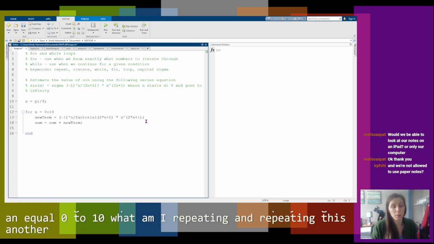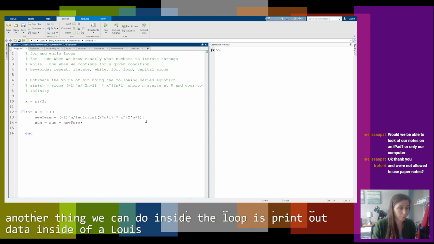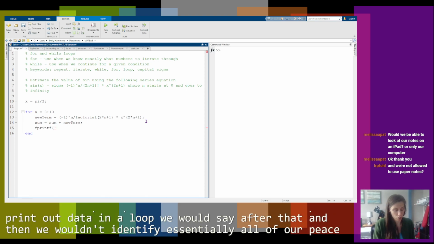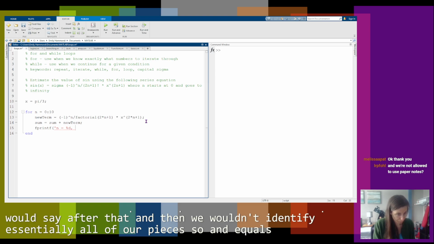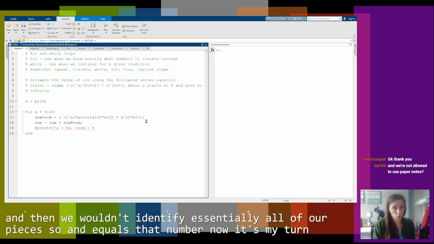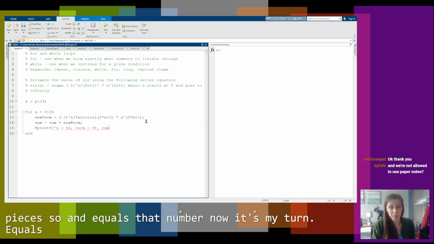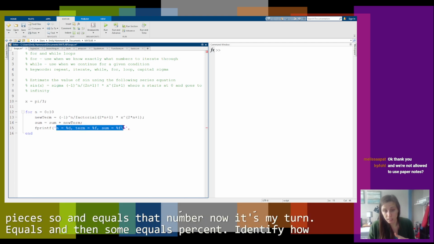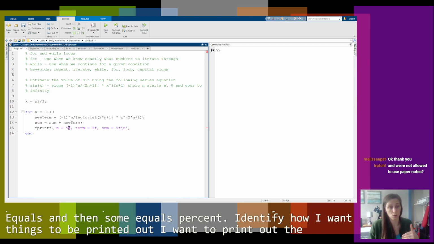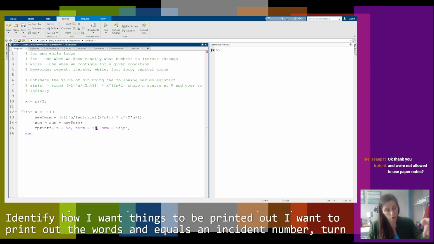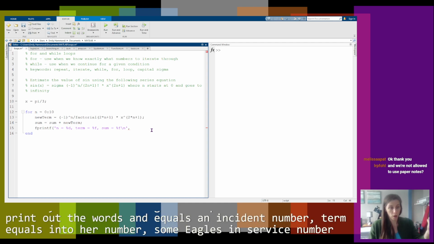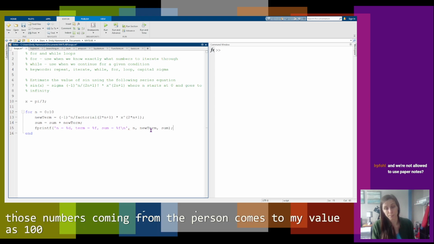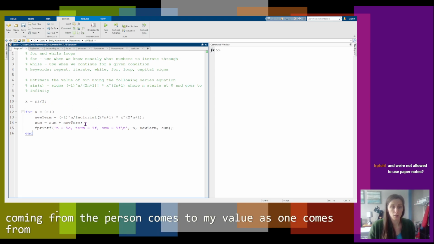Another thing we can do inside of a loop is print out data. So to print out data in a loop, we would say fprintf, and then we would identify all of our pieces. So n equals that number, and then I would do my term. That equals %f, and then sum equals %f. I'm just identifying how I want things to be printed out. I want to print out the words n equals, and then insert a number, comma, term equals, insert a number, comma, sum equals, insert a number. Where are those numbers coming from? The first one comes from my n value, the second one comes from my new term value, the third one comes from my sum. I can go ahead and run this.